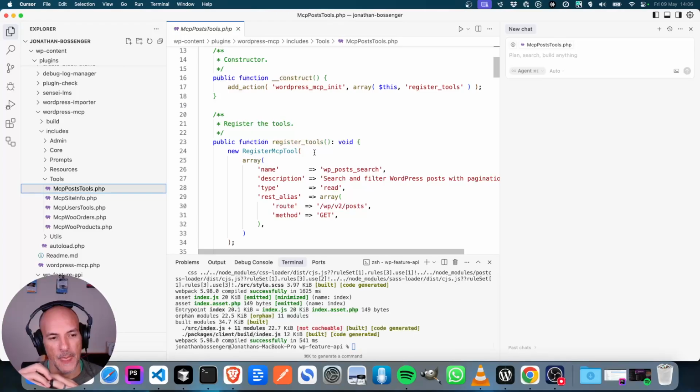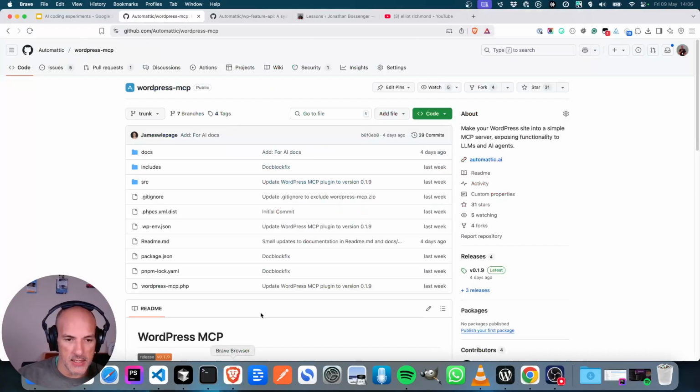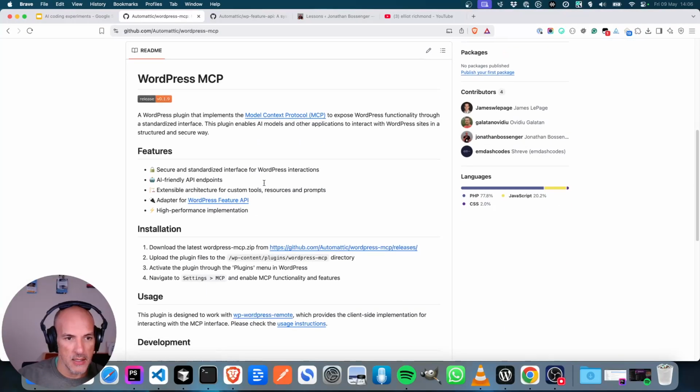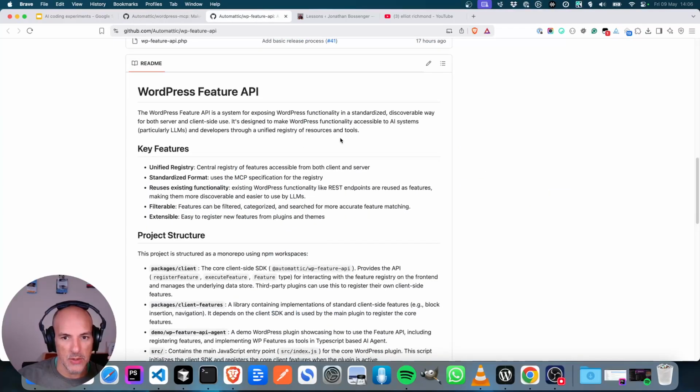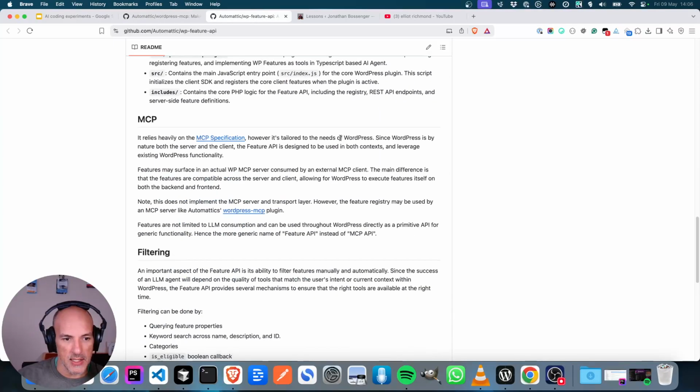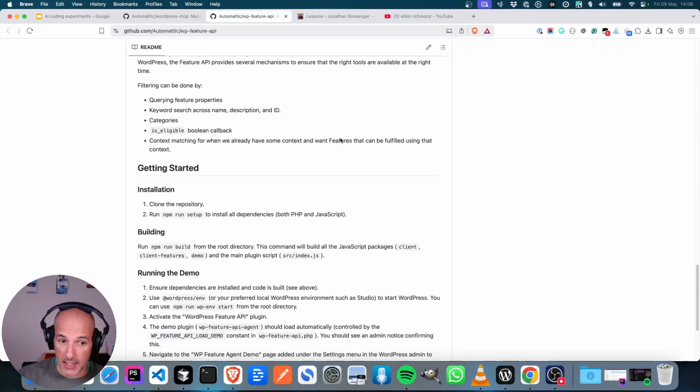And so I'm not quite sure. I've been trying to get some answers around, will the WordPress MCP tools eventually only use features registered by the Feature API. It does say in the Feature API README that the goal is to eventually get this merged into core, or try and get this merged into core.